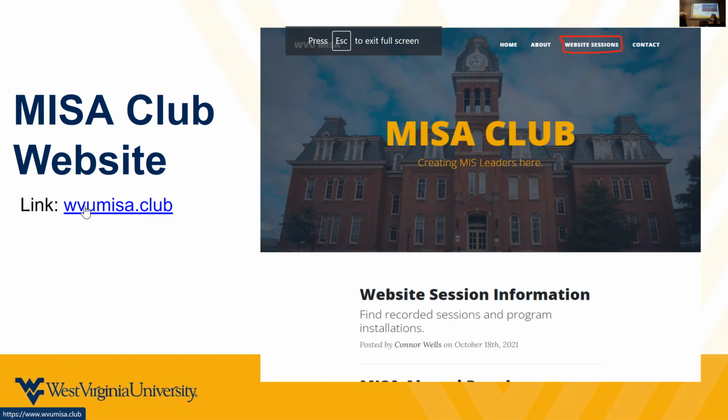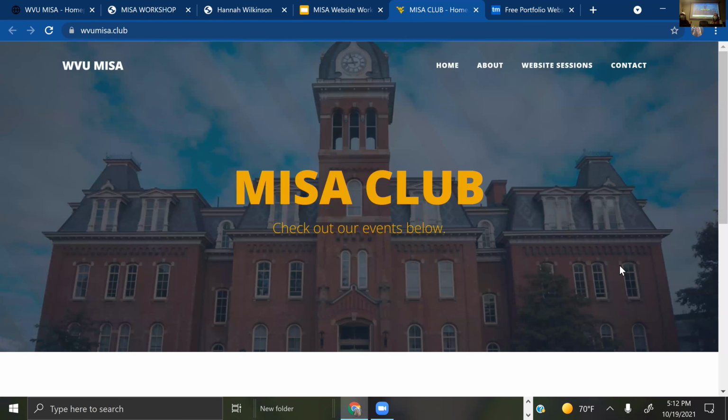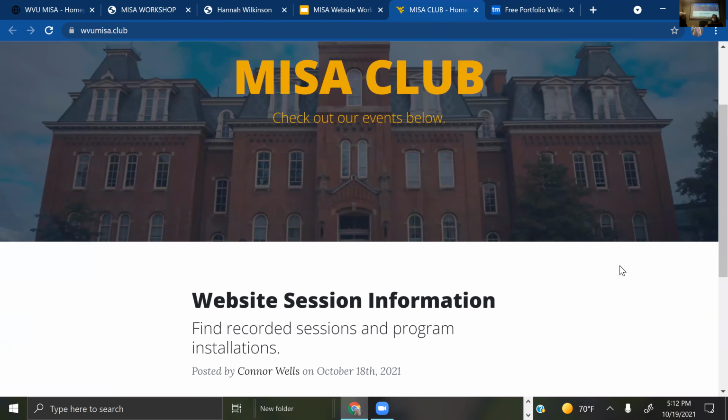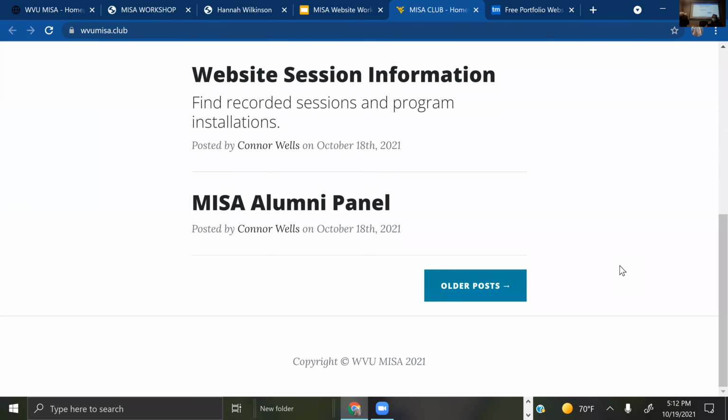And then here's the MISA Club website. I built this website using just a simple Bootstrap template and the methods that we're going to be using throughout these sessions. So you guys are going to be able to go to this website, www.misa.club. And as you can see, just scroll down a little bit. There's our website session information. So we're going to be able to find all the recorded sessions and program installations. So just click on that.